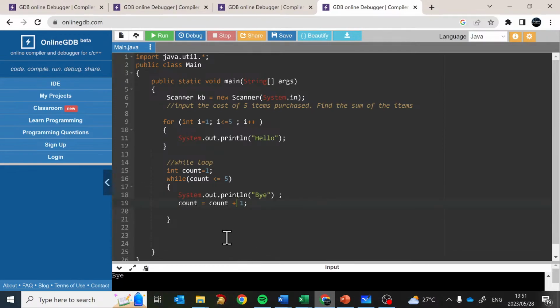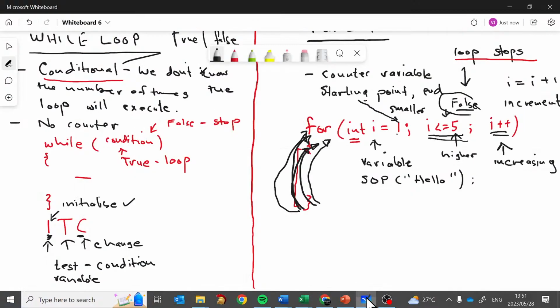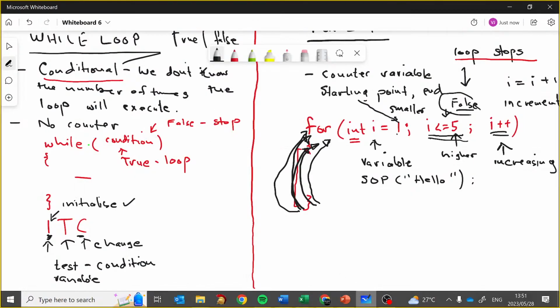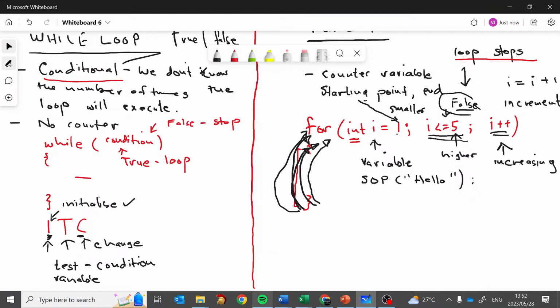So just to recap, the while loop is a conditional loop, right? It's based on a condition. It does not have any counter. So if you need something to count, like a for loop, then you have to create a counter. You create a counter the way we did with the variable count.